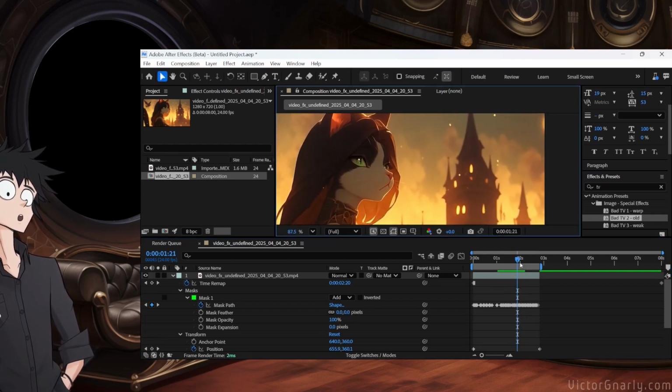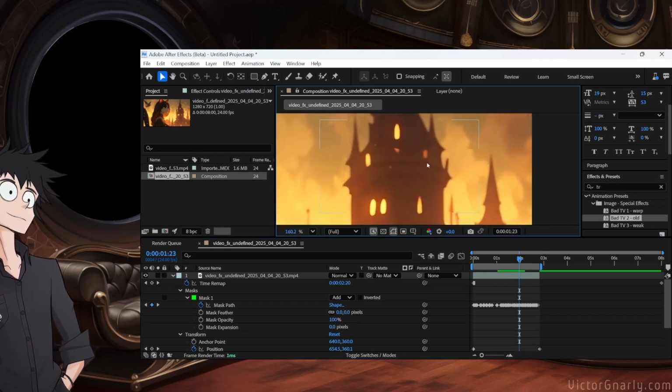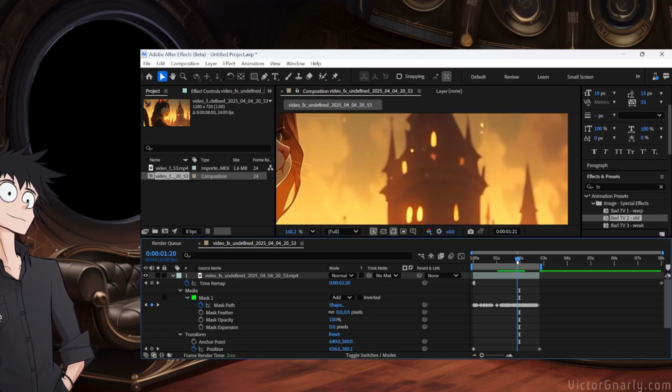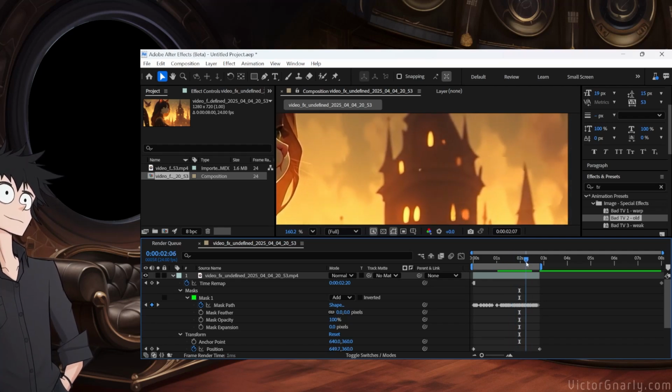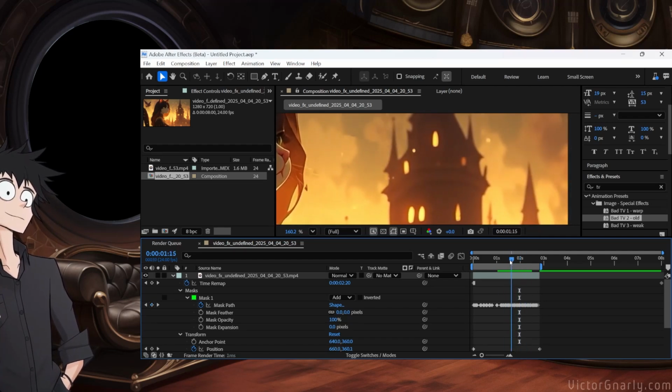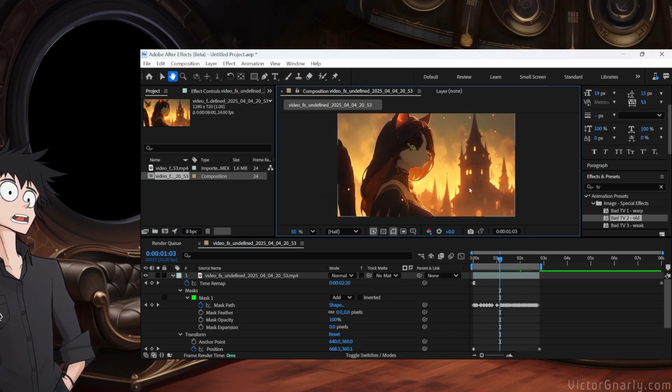But the particle effect disappears wherever the bird is in front of. So if you notice here, there's supposed to be a bird here, but wherever the bird is, the particle effects just disappear and reappear as static images. So we have a couple different ways that we can fix this.